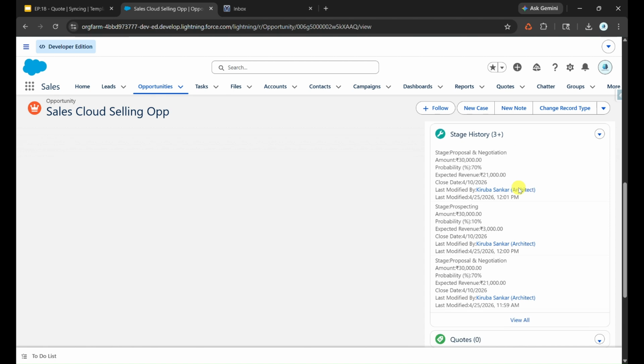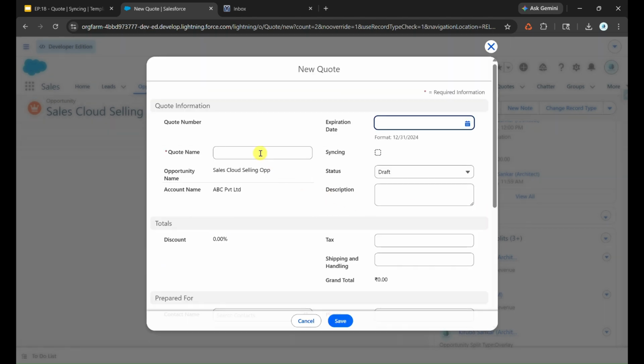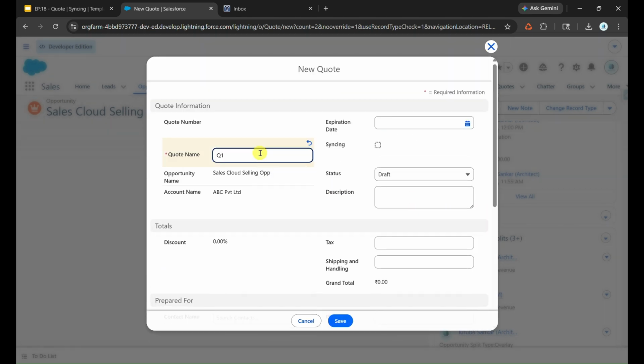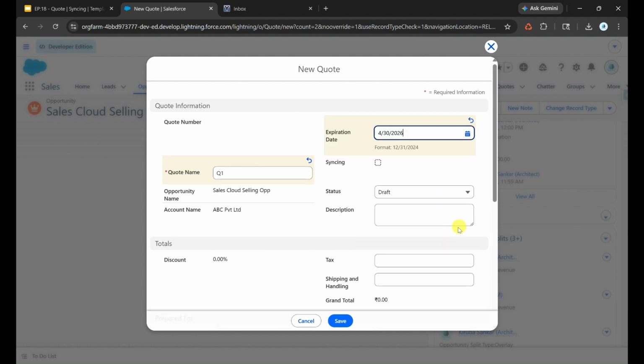Now, in order to create the quote, scroll down, and you'll see this quotes object in which we are going to create one quotation. Let's say I'm naming the quotation Q1, and of course there will be an expiration date for all the quotations, right? It's not like I'm generating the quotation for today and you're purchasing the product next year for the same price. Of course the prices will be fluctuating, right? So it is always best to have the expiration date for the quotation that we are generating.